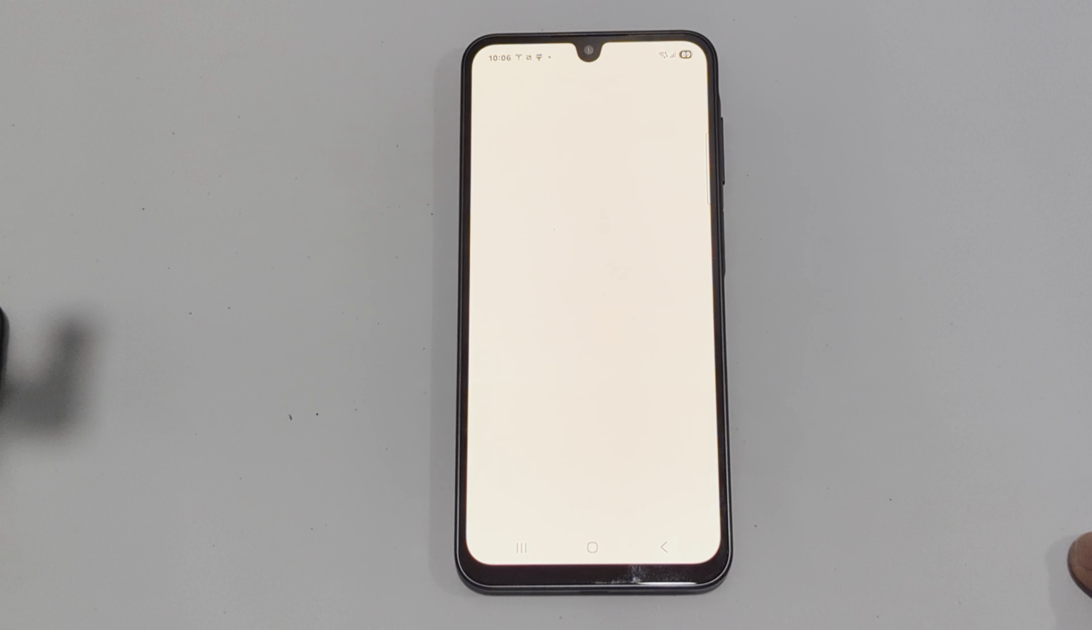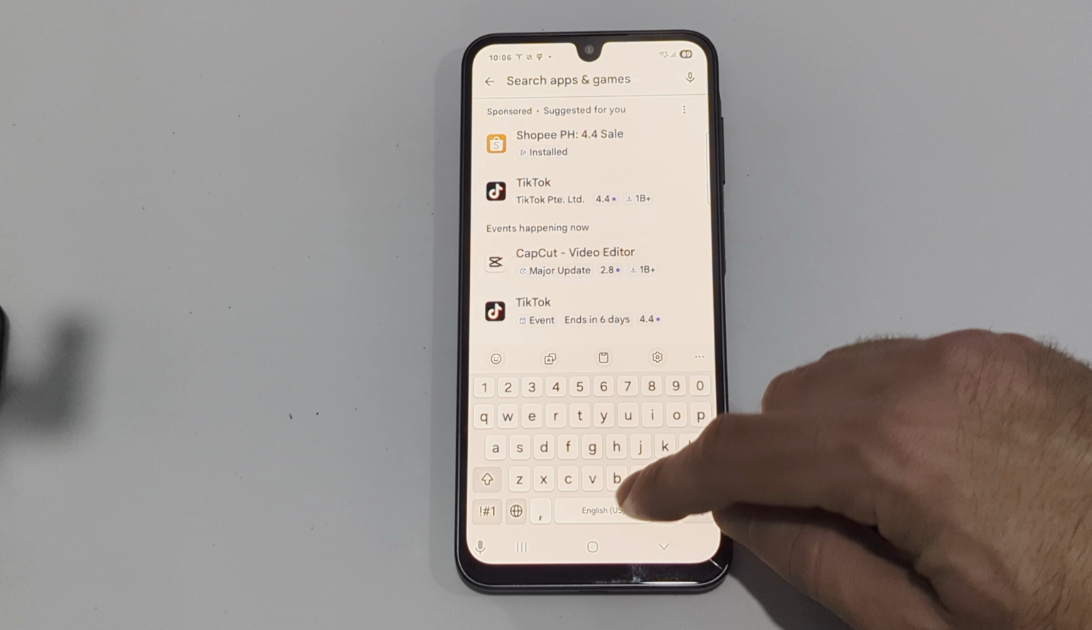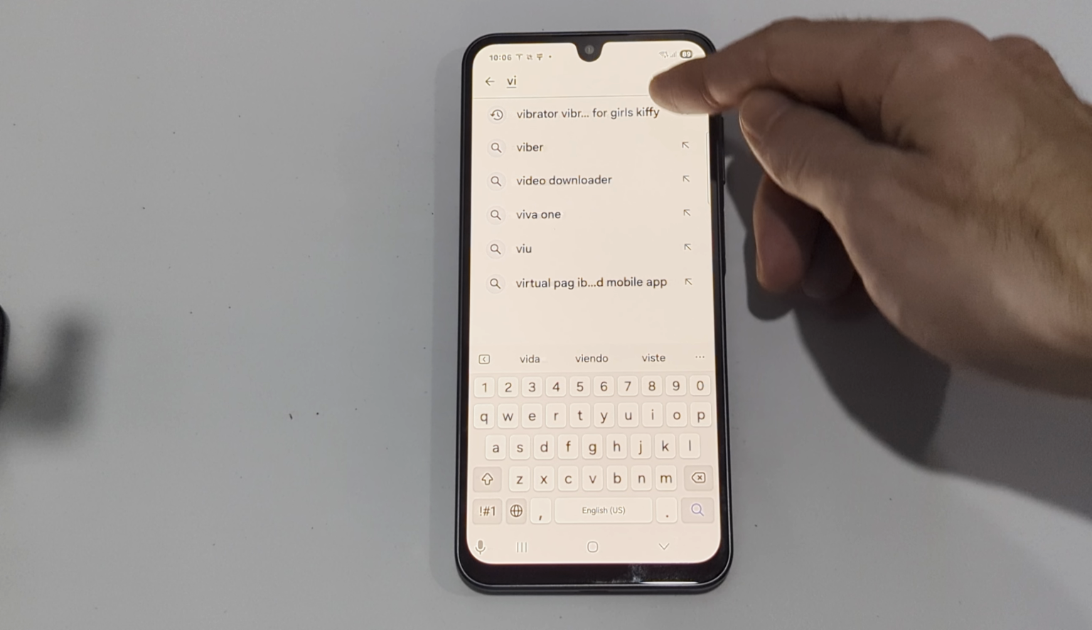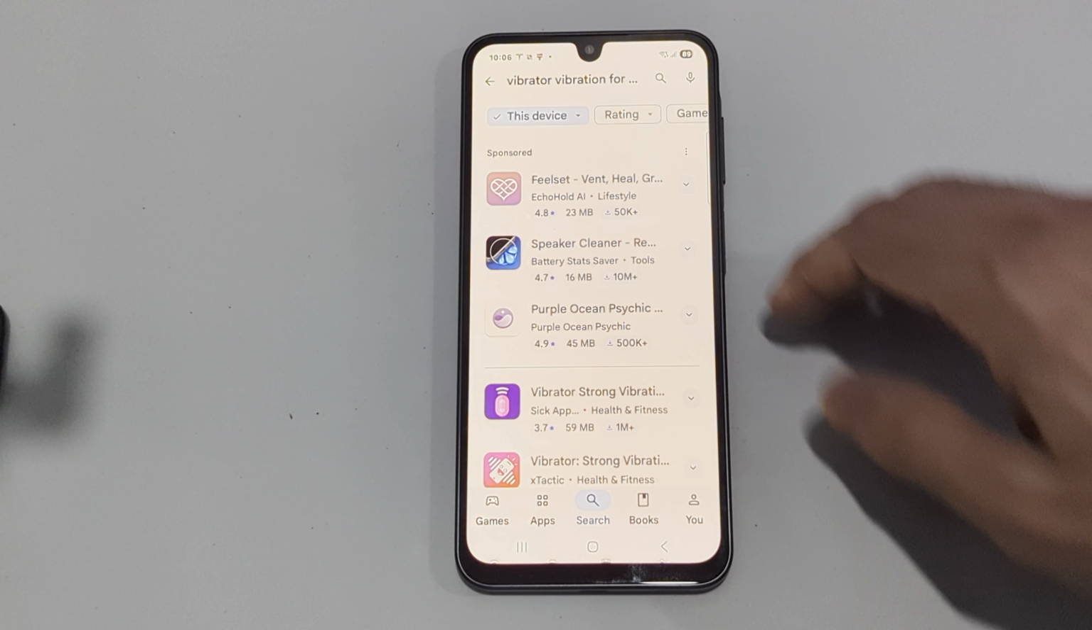So go to the Google Play Store here and go to search. And then we can just type in Vibrate. And there's a bunch of different ones on here. So you might see some suggestions pop up.